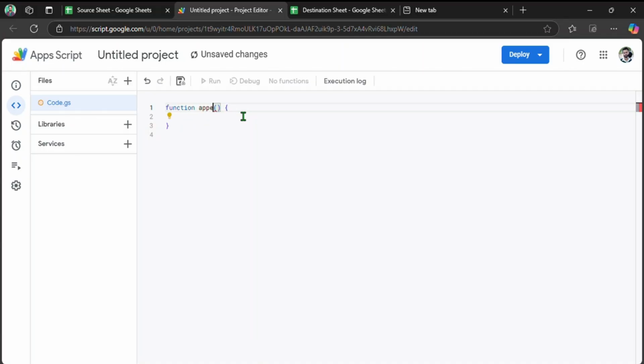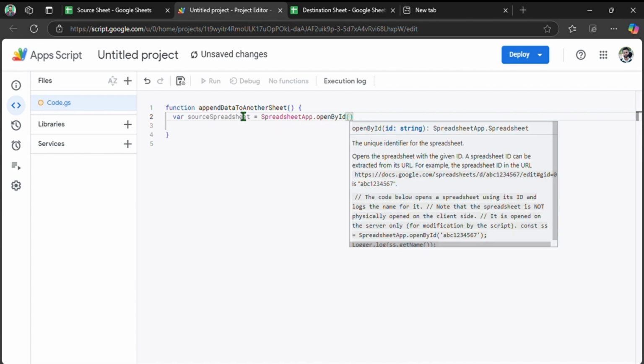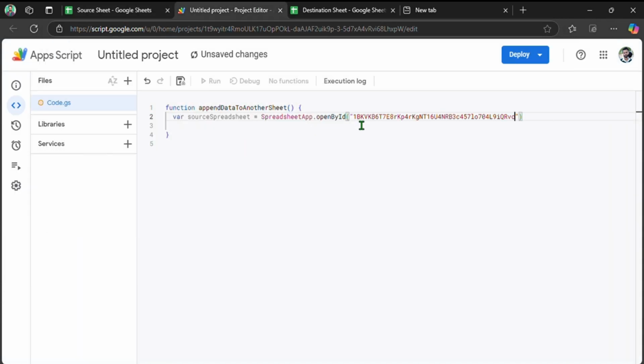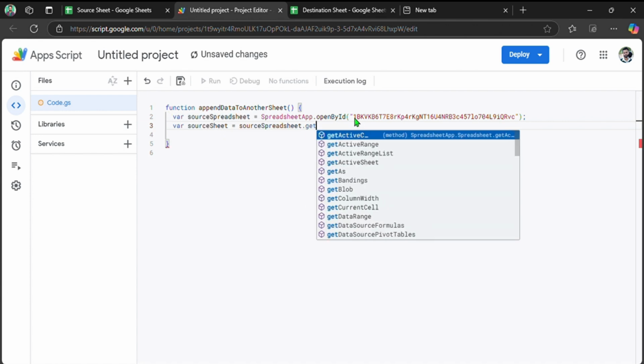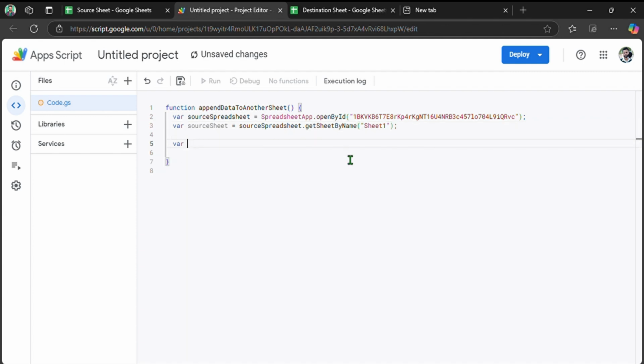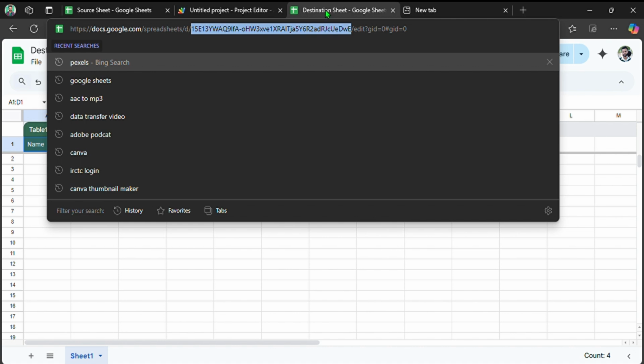So here we write a function, function appendDataToAnotherSheet. It is the name of the function, and inside it we declare some variables. Var sourceSpreadsheet equals SpreadsheetApp.openById, and in this we write the source spreadsheet ID. The second variable is var sourceSheet equals sourceSpreadsheet.getSheetByName and the name of the source sheet. The third variable is var destinationSpreadsheet equals SpreadsheetApp.openById and the ID of the destination spreadsheet.